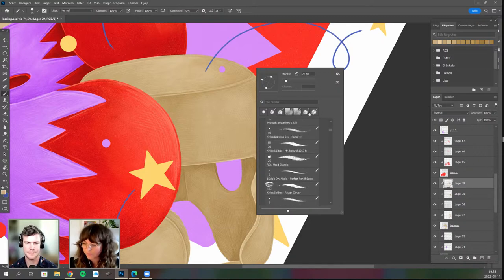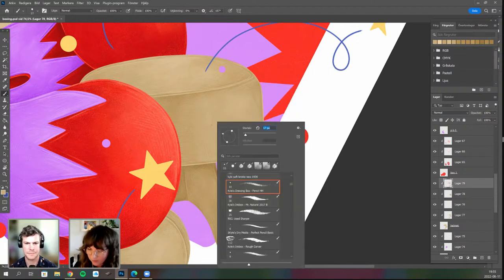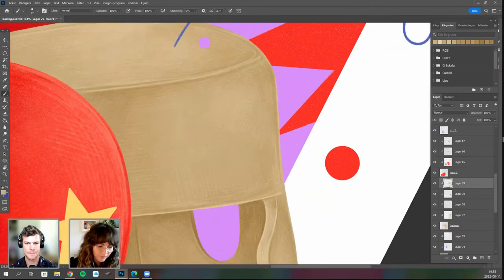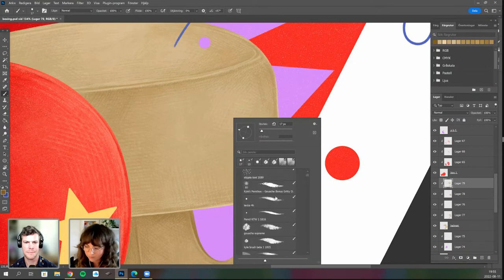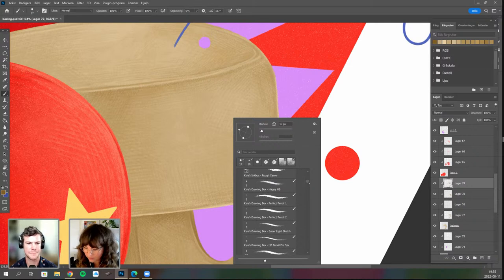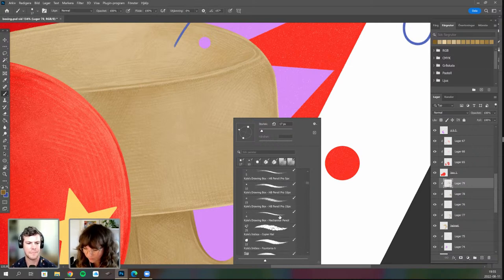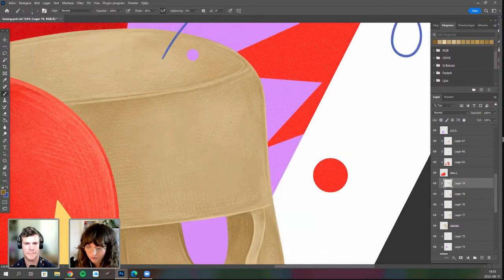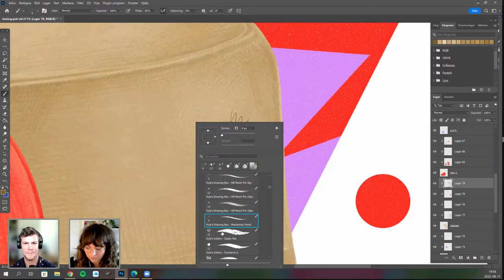So here's the brush that I use for all my details. It looks like this, but this is too grainy for me. I must have tweaked it a bit. I can just show you. This is too much for me, so I just tweaked it so it looked like this. Do you tweak it and then save it? Yeah, and then move it into a new one. And sometimes, if I need really small details, I use this one. It's a mechanical pencil, also from Kyle's drawing box. Gotcha.